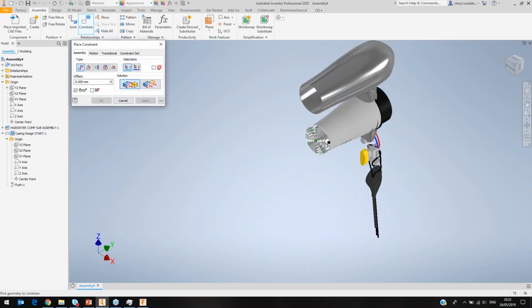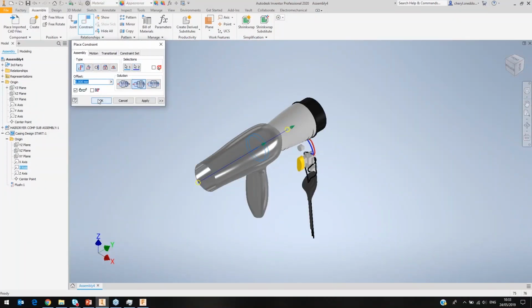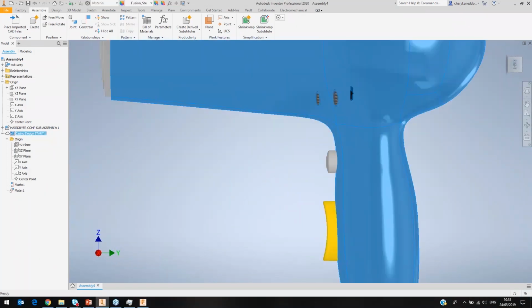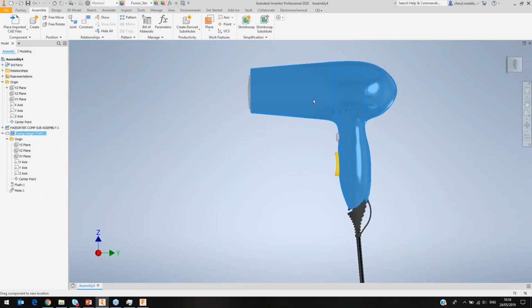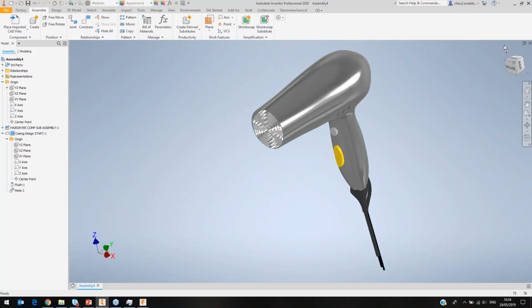Apply that, and we'll put some constraint there as well, just so that you can see where we're going with the design. So if I just move this into place, guys, you can see that there are some clashes, and there's some clashes down here. There are some changes that need to be made to the original file. So you can see it doesn't fit perfectly with the design.